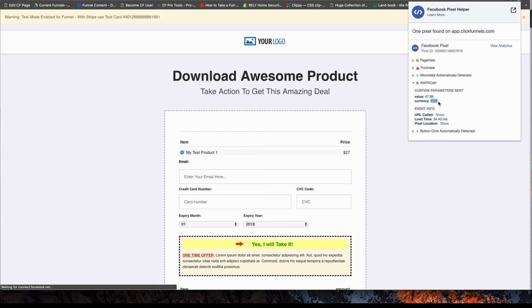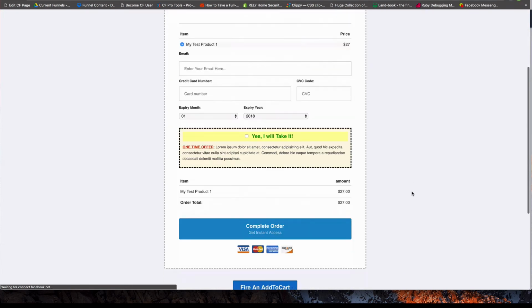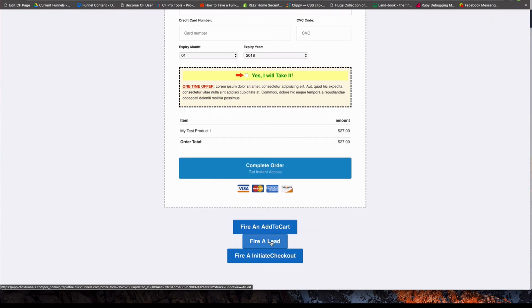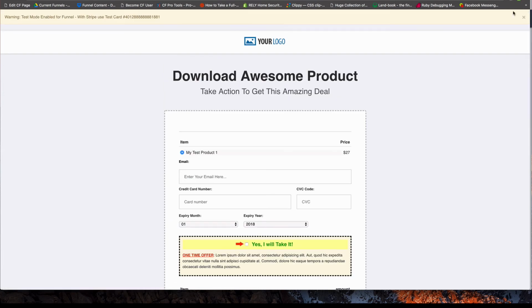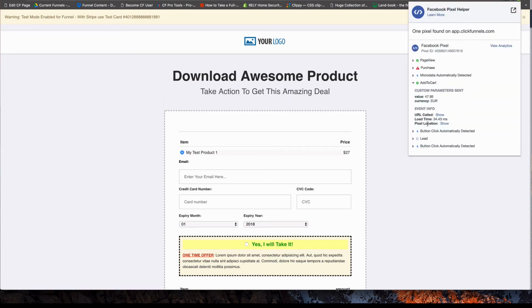And so the value of $47.95 in euros was sent to Facebook when I clicked that button. Now let's go ahead and click the fire a lead button. If I click that button, you'll notice we get another pixel event, and now my lead is being fired. And if I check that, there's no event info because I didn't send over a value or a currency. It's just firing a lead event.